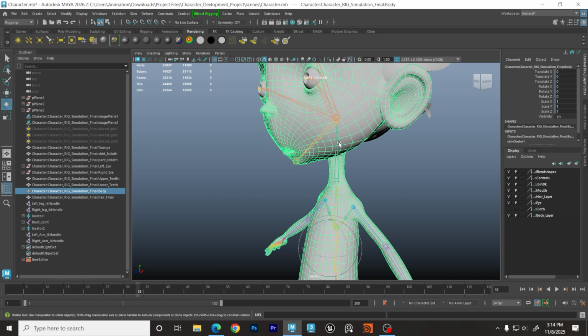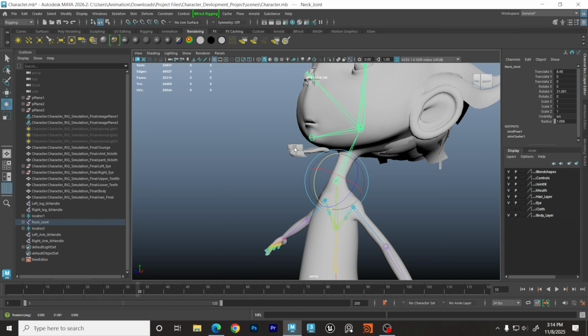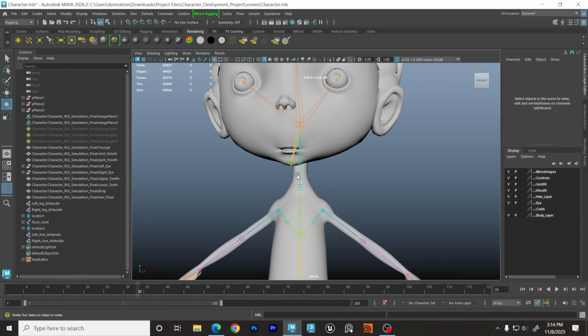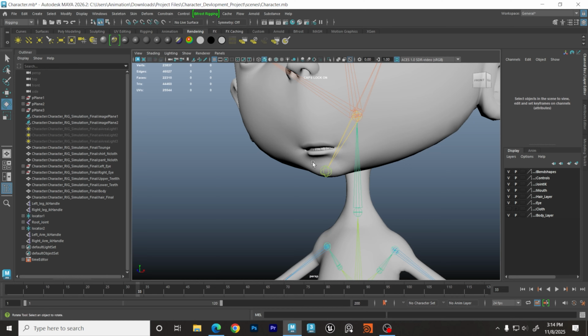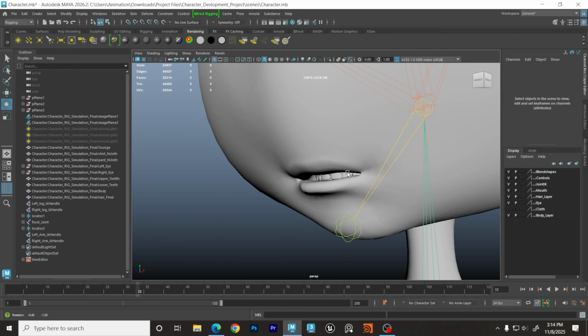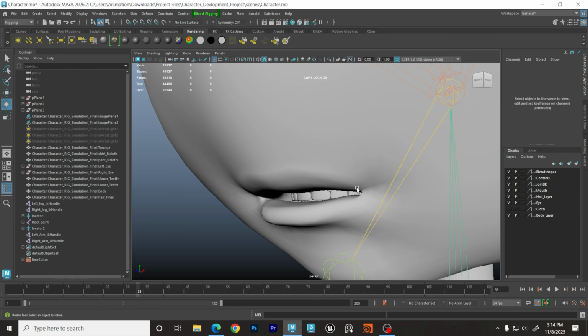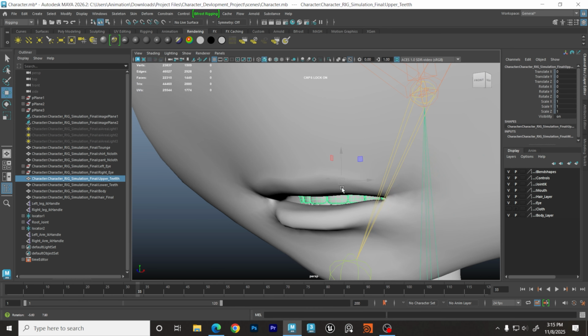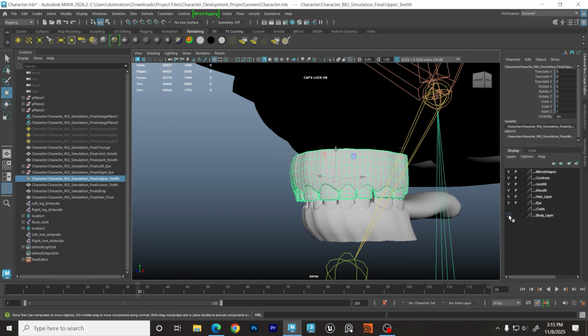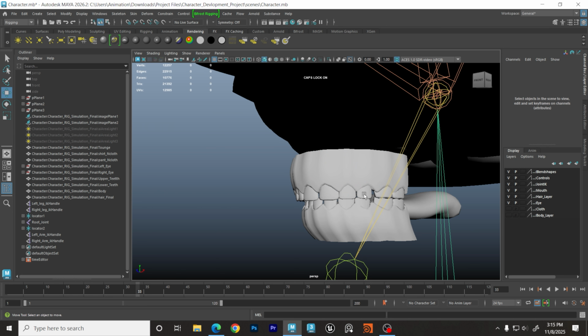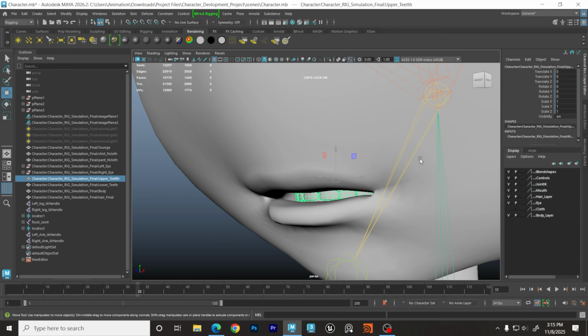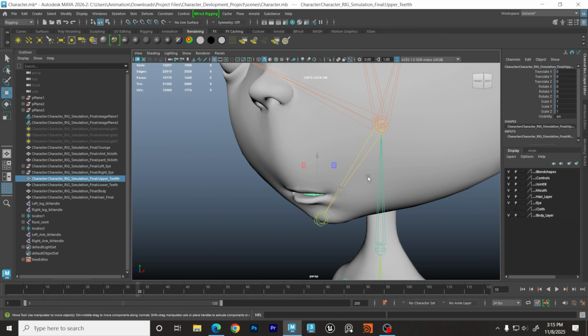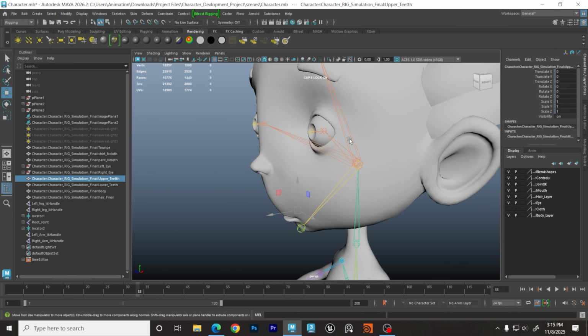Now again, after rotating, the teeth and the gum area are not moving properly. If we need to bind them, we can do the same for that portion also. So select the upper teeth gum. If we are not able to select it, we can turn the body layer off by clicking on this visibility option. After selecting this, we can make it on again. So select the upper teeth and hold shift and select the head joint.